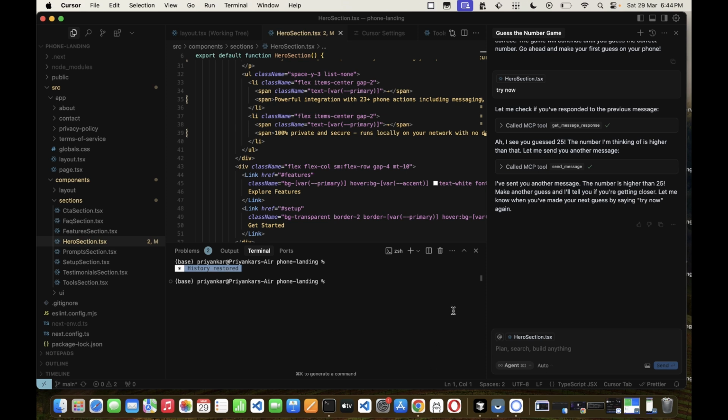Apart from this, there are 23 plus tools, and I hope you find this app really useful for your productivity needs and you're able to use AI and the power of the things that are on your phone to do some really interesting stuff.